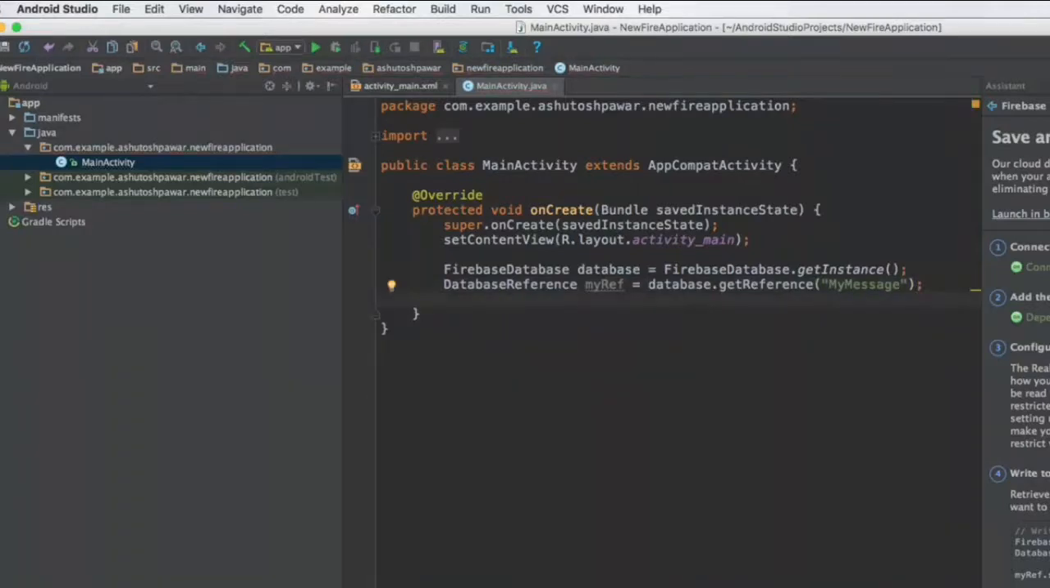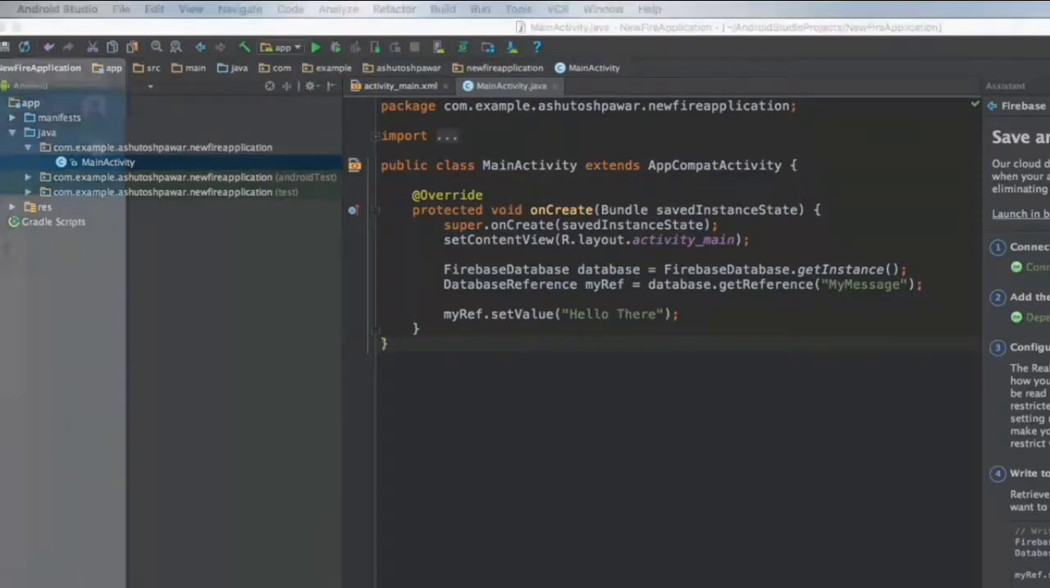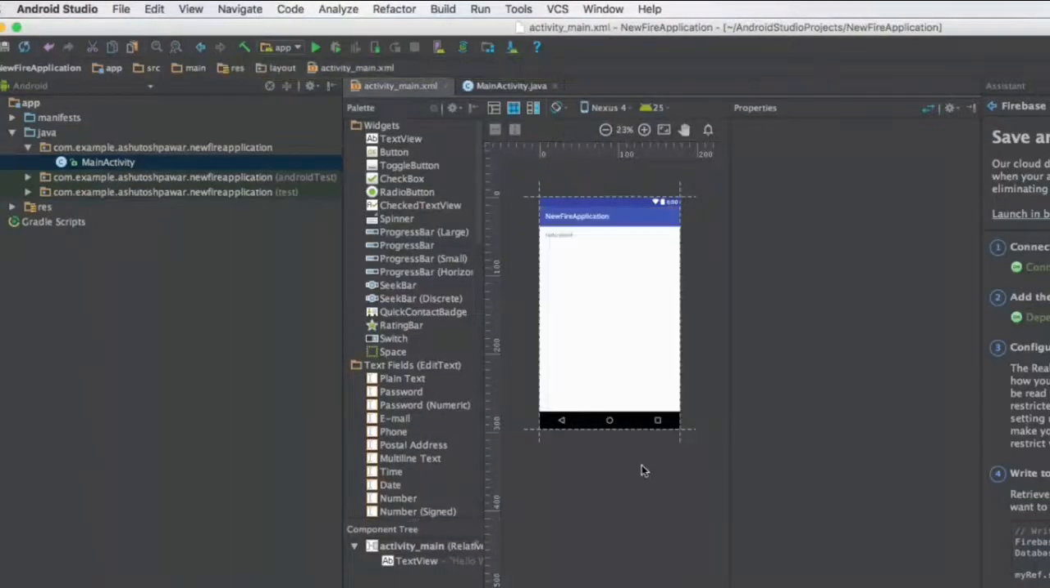Once we have a reference to this field, let's set the value of this field to hello there. So you type myRef.setValue, and set the value as, let's say, hello there. As you can see, I have modified my code a little bit from here, and now you can run this application on your device.